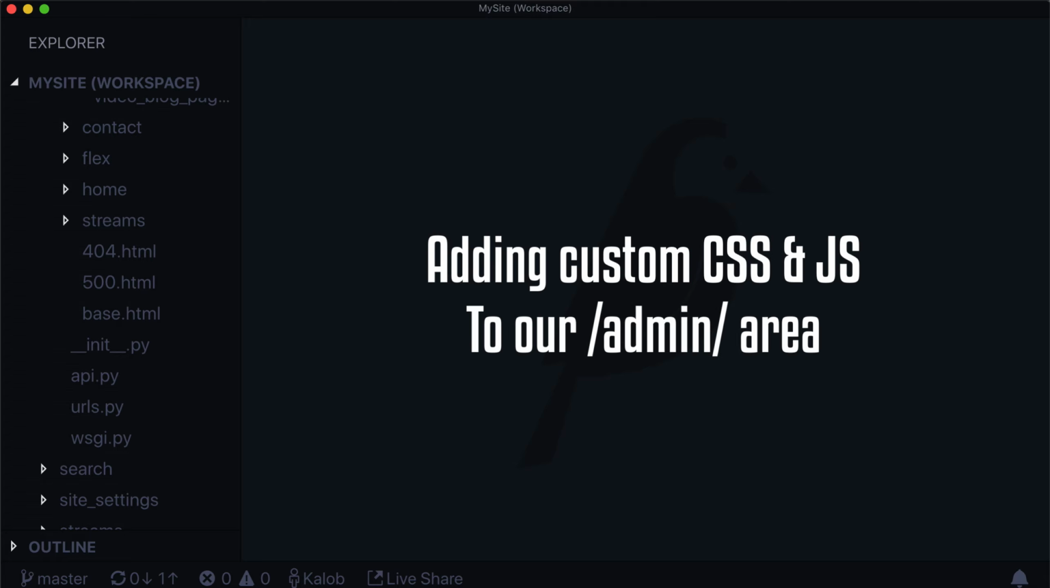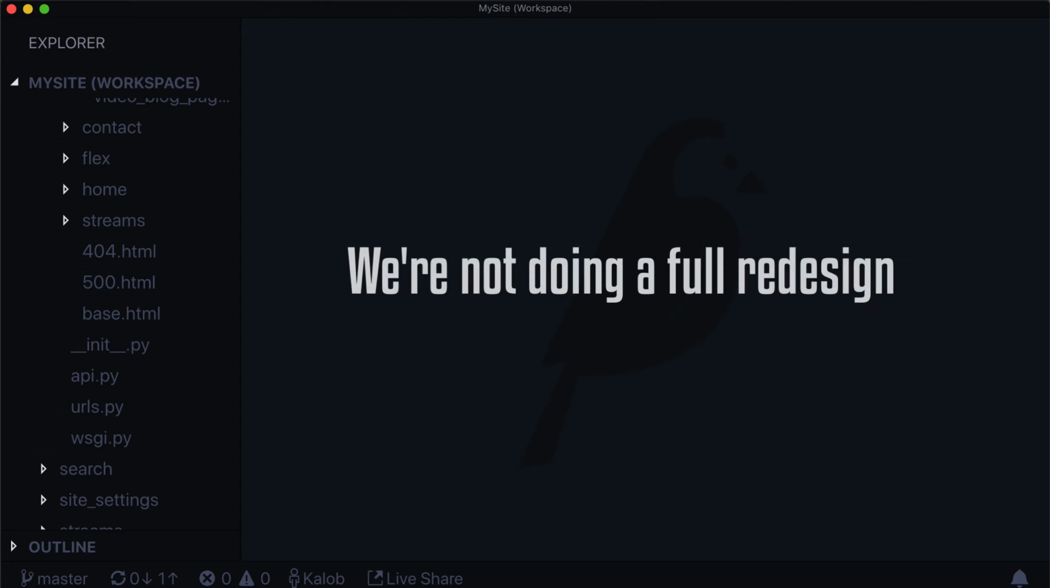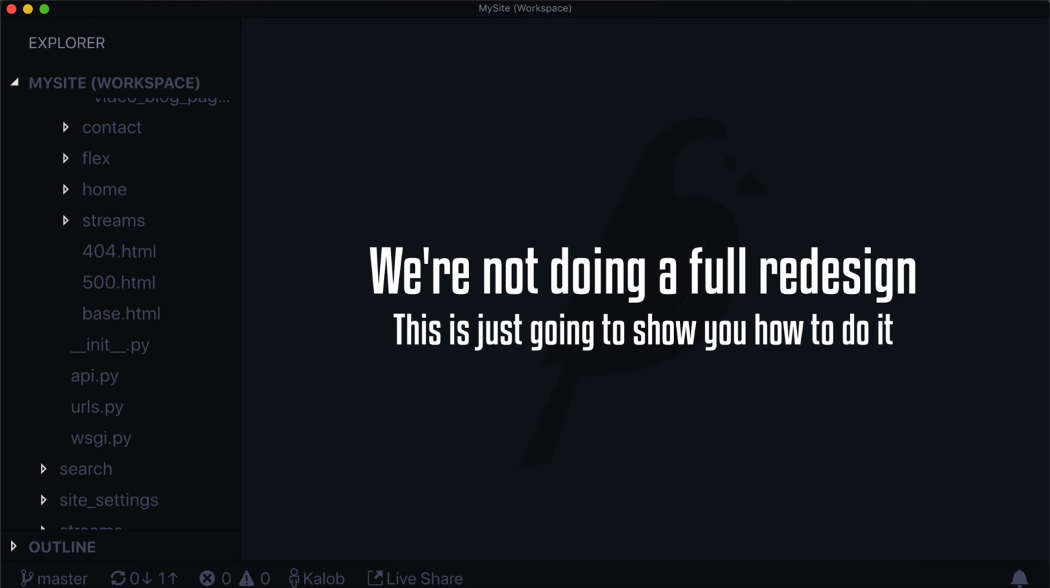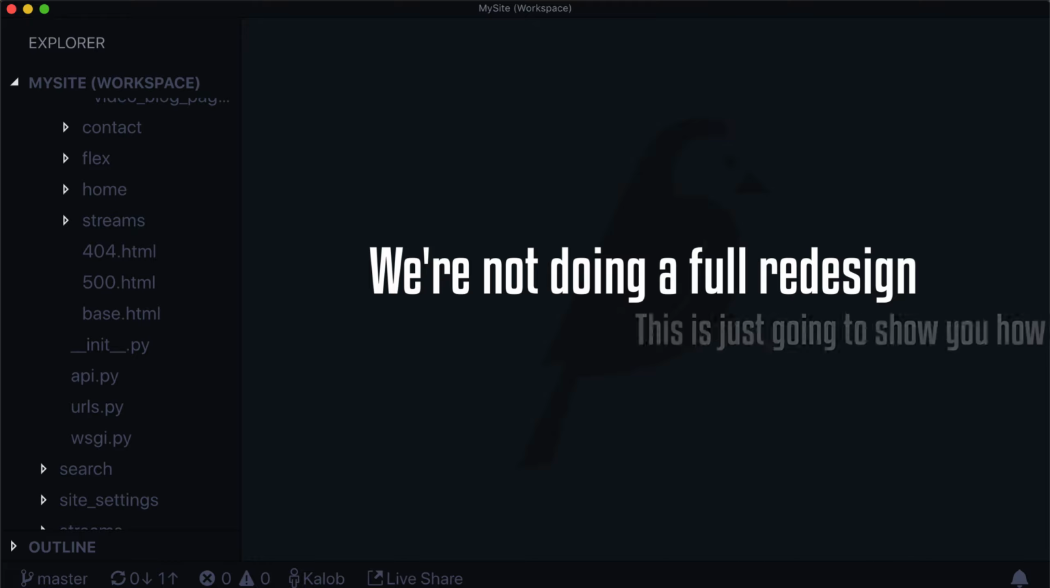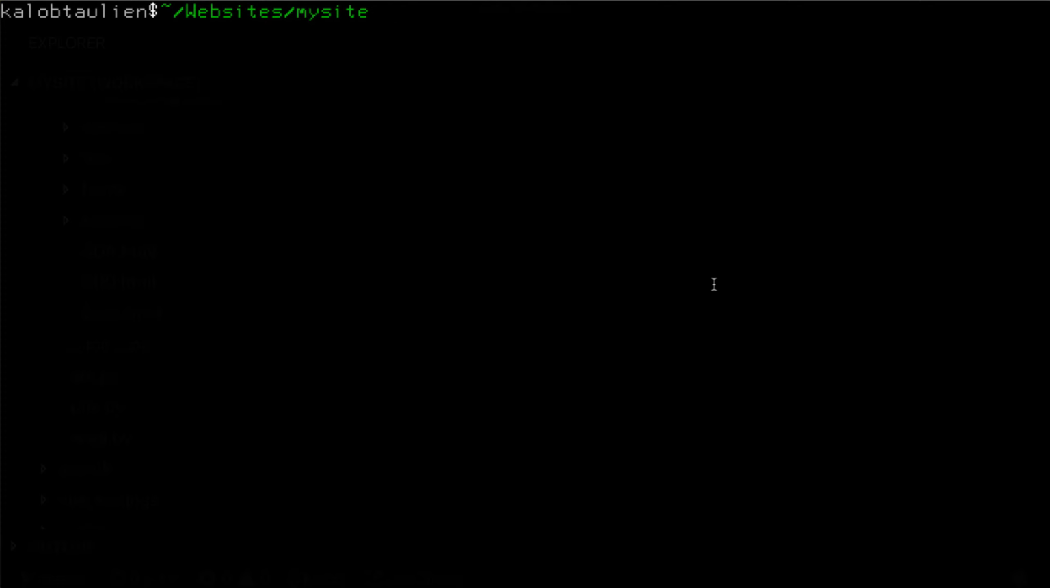In this lesson, we are going to learn how to customize our backend, our administration area, with some CSS and some JavaScript. Now, it's not going to be a total overhaul or anything like that. I'm simply going to show you how to do it. But to do that, we're going to have to actually get our site up and running.